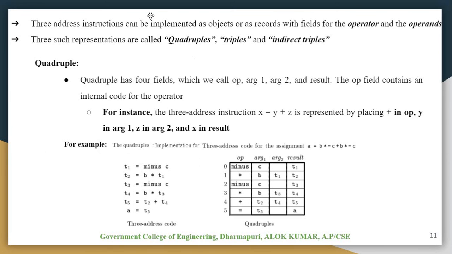Now here we can see that three address instructions can be implemented as objects or as records with fields for the operator and operands. Three such representations are called quadruples, triples and indirect triples. Quadruples have four fields, which we call op, arg1, arg2 and result. The op field contains an internal code for the operator. For instance, the three address instruction x equals y plus z is represented by placing plus in op, y in arg1, z in arg2 and x in result.